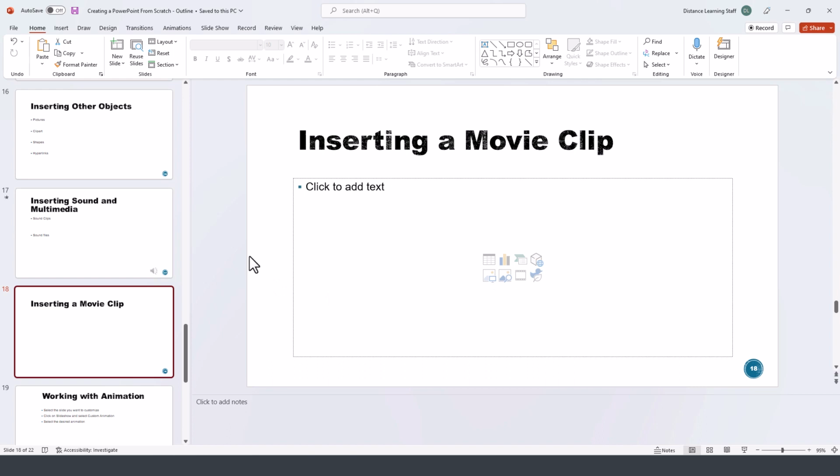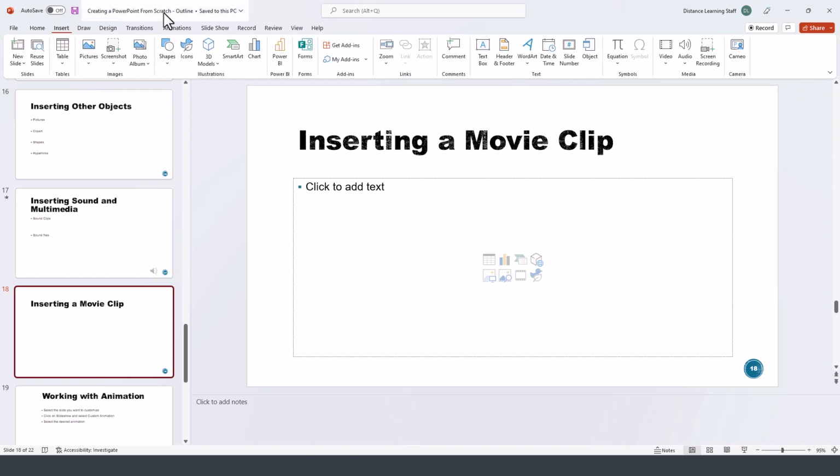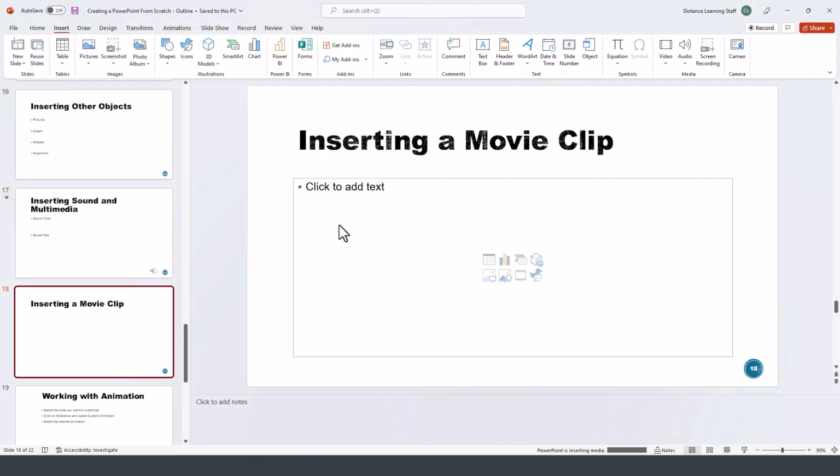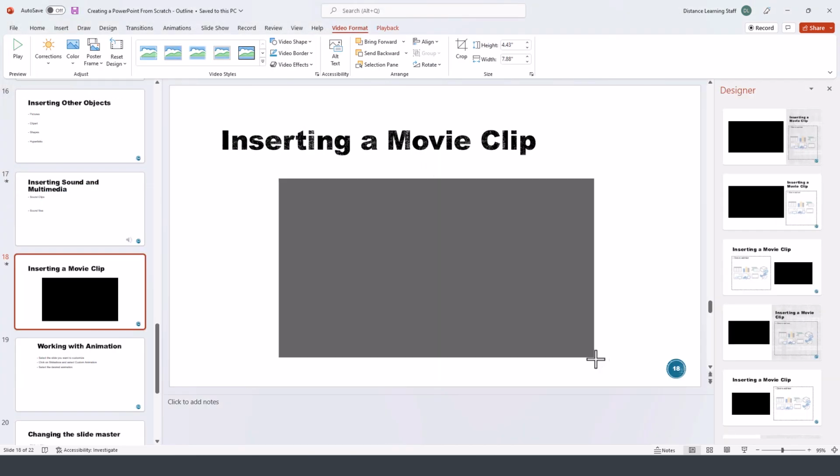So we go here to our slide and then we click on Insert and then go under Video, and then you can choose from this device, stock videos, or online videos. From this device we go under the location where we have the video file and then select it, press Insert, and then resize it to what you want.